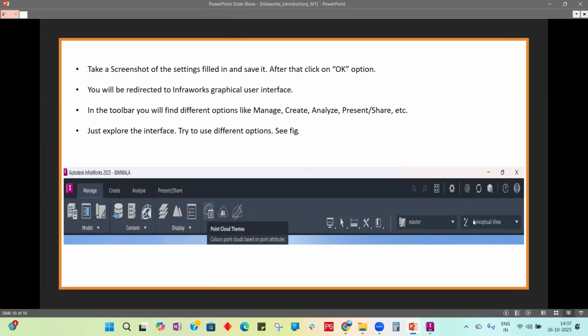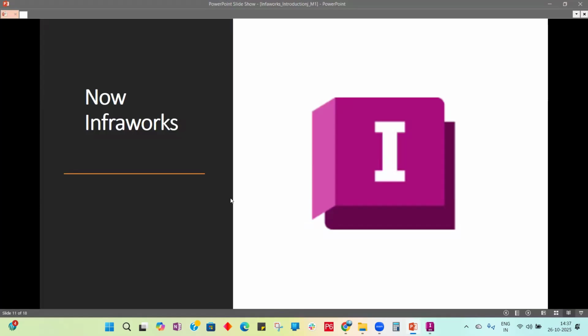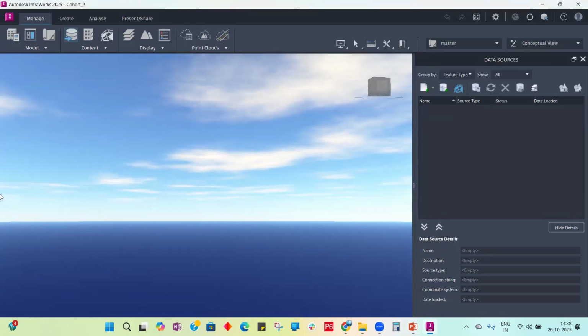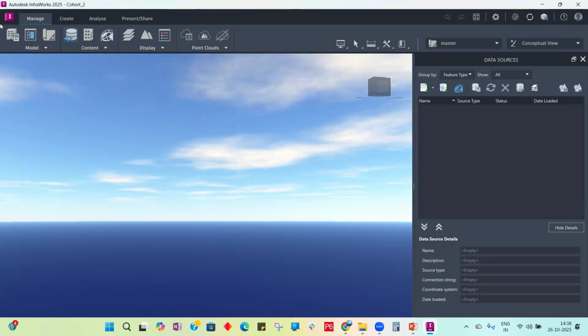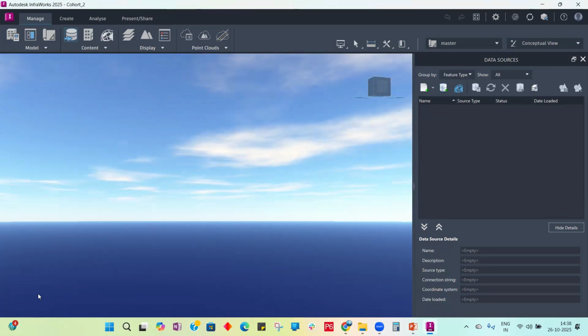Okay, here we are on this screen. In the toolbar you will find the different options like manage. These are the toolbar. So we have different panels or buttons over here: manage, create, analyze, present, share. Okay, these are the tools. Just explore the interface and the different options. All right, now let me tell you what sort of tools we have.